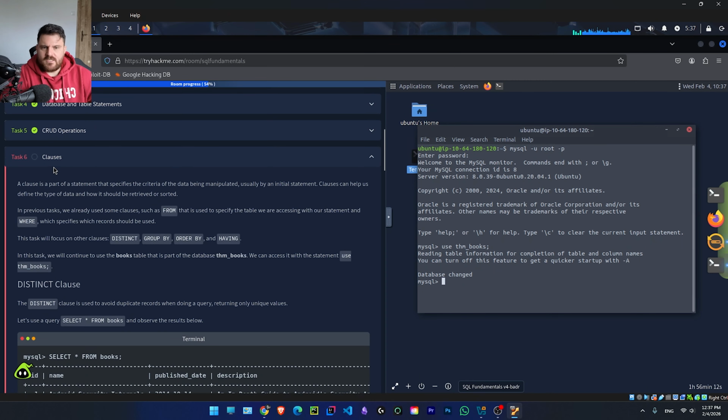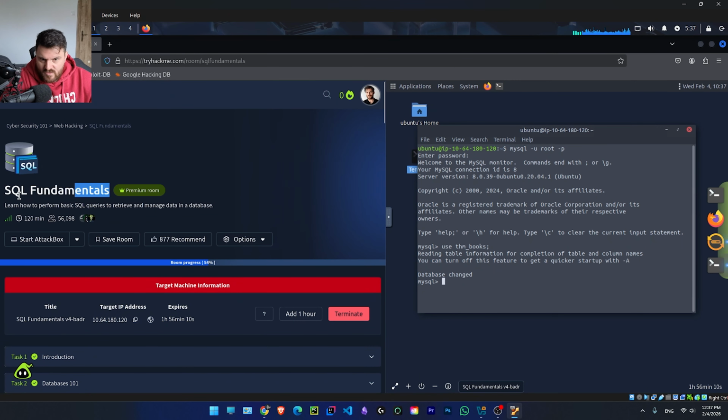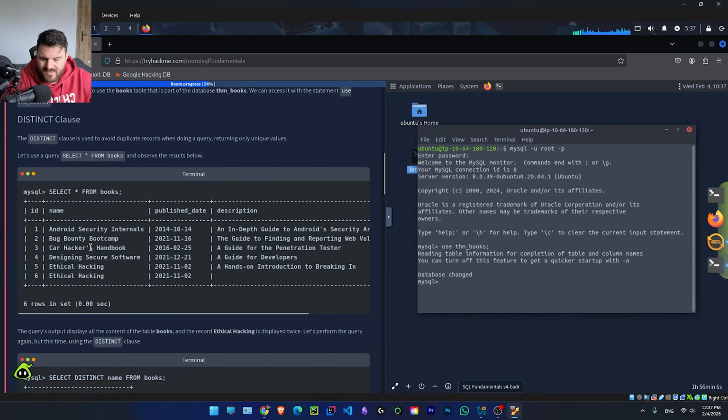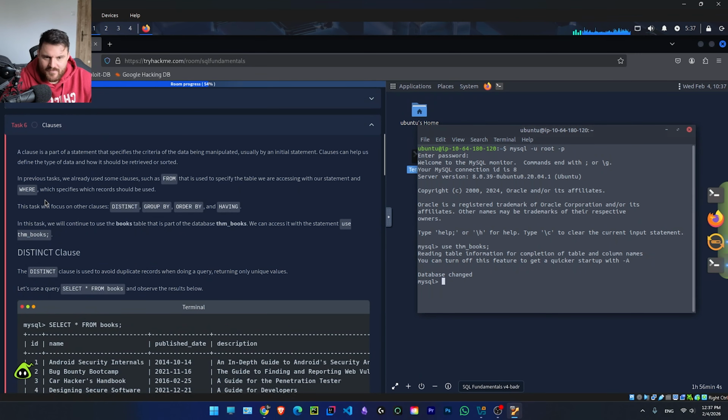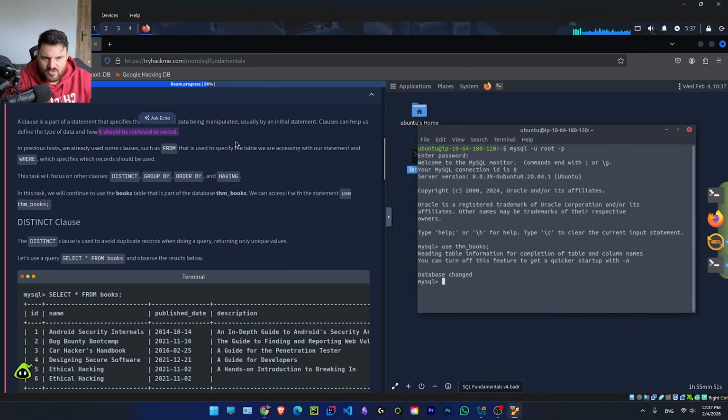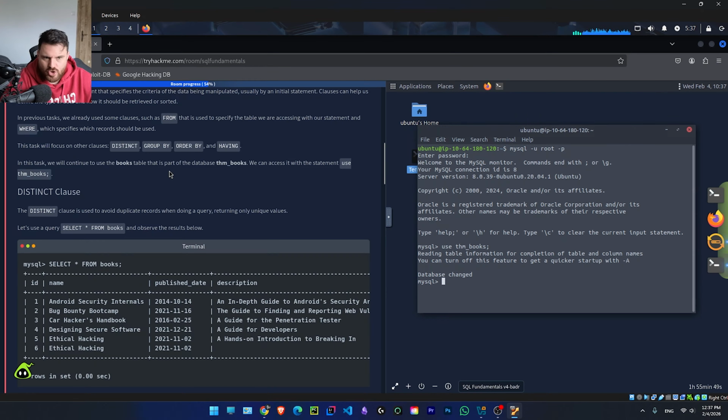Task number 6, clauses, is part of the SQL Fundamentals room inside the TryHackMe Cybersecurity 101 learning path. A clause is a part of a statement that specifies the criteria of the data being manipulated, usually by an initial statement. Clauses can help us define the type of data and how it should be retrieved or sorted.